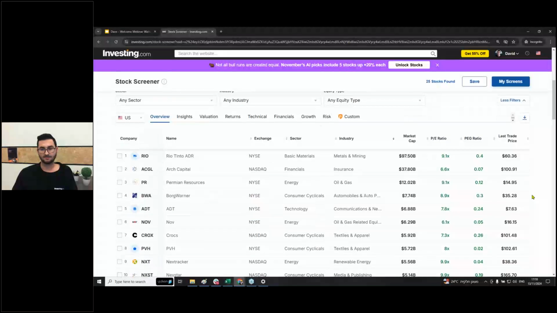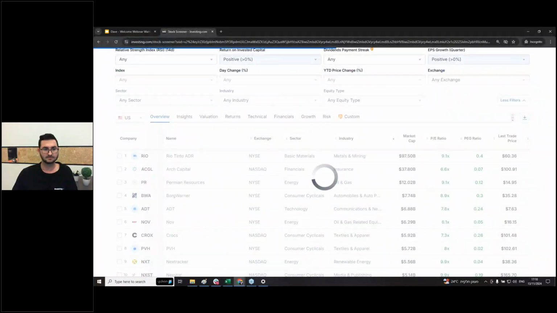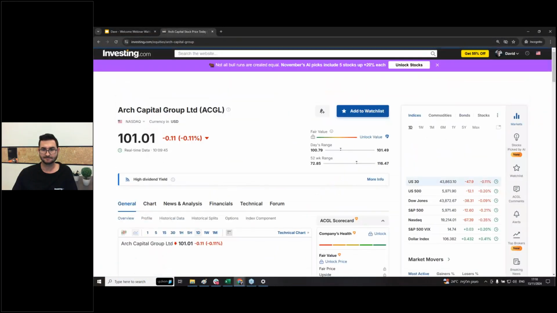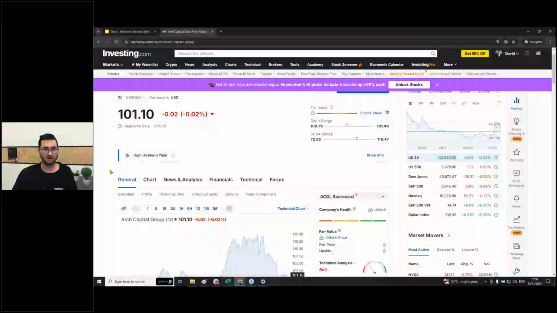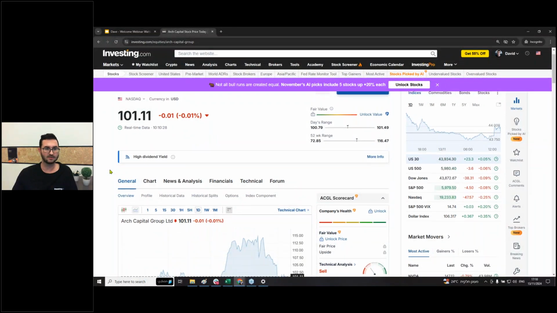Great. So what's the next step here? The next step here for us would be to do our due diligence on this screen of stocks that we have just filtered for. So why don't we go ahead and take a look at Arch Capital. Okay, so out of the gate, I am on the equity page, and this is the general overview for Arch Capital Group.